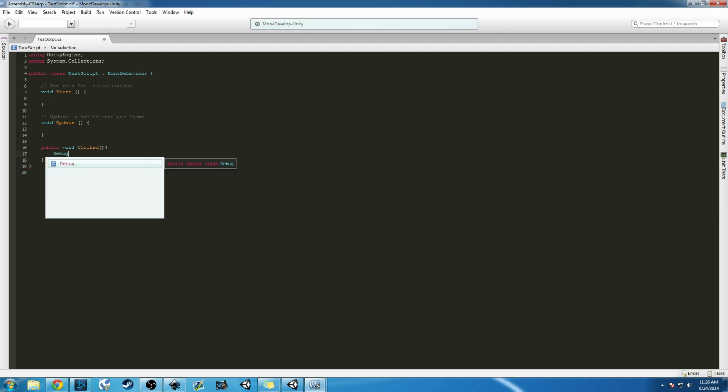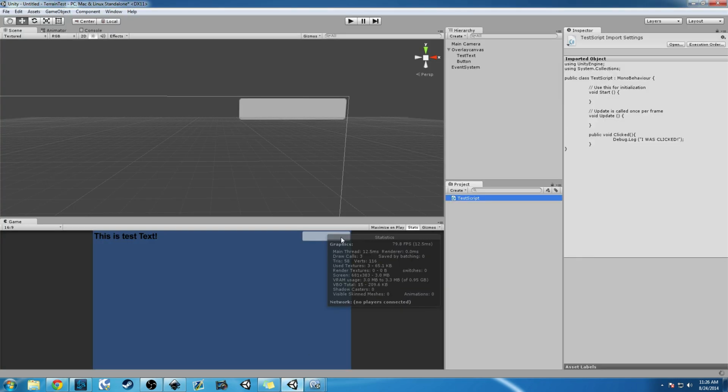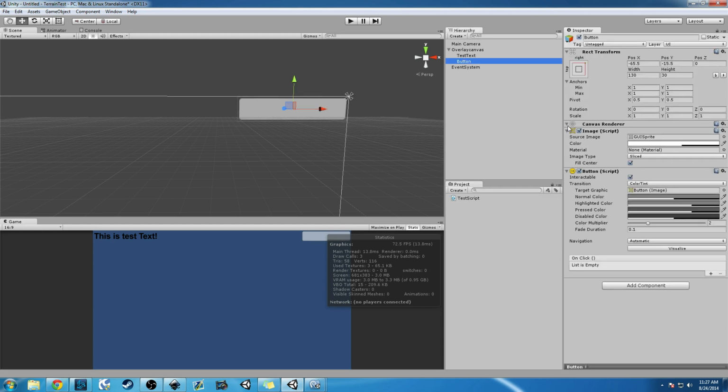And we're going to go ahead and do Debug.Log, "I was clicked." Right. So go ahead and do that. Ctrl+S to save. It's super simple. Now on the button, you see this onClick method. Basically, you can choose to do anything you want when you click something. Right. When you click that button, it will do anything you want.